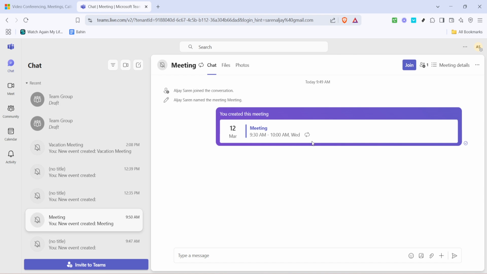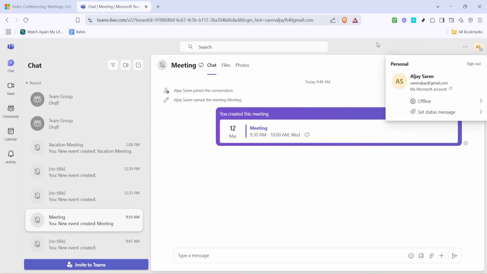Next, direct your attention to the top right corner of the interface. Here, you'll notice your profile picture or initials in a small circle. Click on this icon and a drop-down menu will appear showing various options related to your account. This menu is your personal command center on Teams, allowing you to manage your profile and settings with ease.